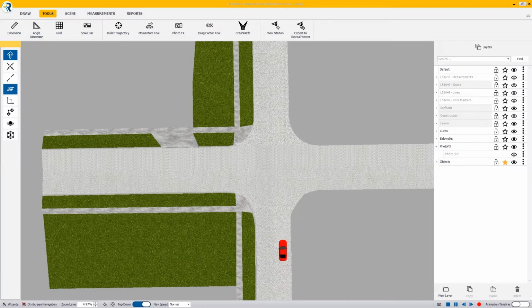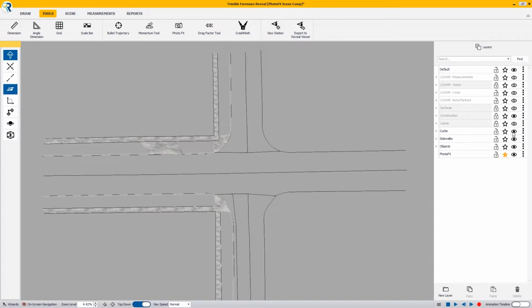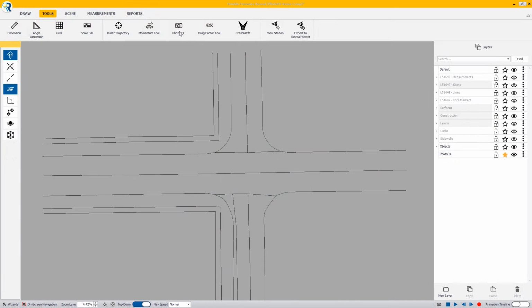From a top-down view, let's take a look at our scene. Here, we have a simple four-way intersection with a red car turning left. Now, once I have my diagram to a point where I feel it's somewhat complete, I like to turn off all of my surfacing, objects, evidence markers, polylines, and other items so that I'm left with my construction lines as a reference. From here, I'm going to go to my Tools tab and click on the PhotoFX Tool.